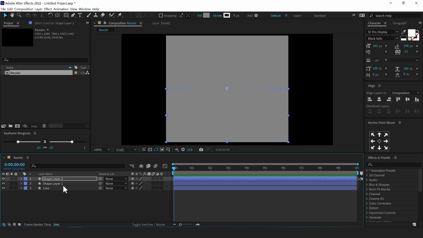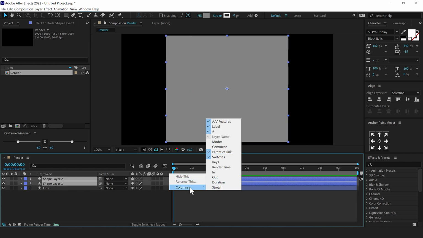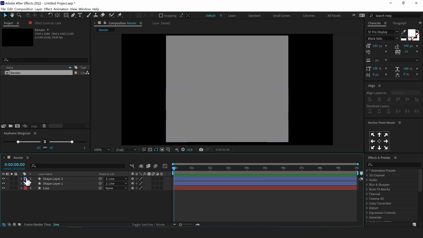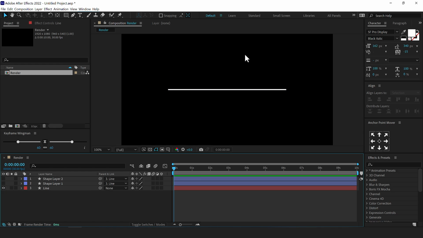And then we need to link these two layers to the line, so I'm going to go right here, go into columns and turn on parent and link. So it's already turned on. I'm going to select them again and link them to the line. I can also change the color of the line so we can be well organized. Then we can turn off the eye button. We need to hide that. And now I can animate the line.